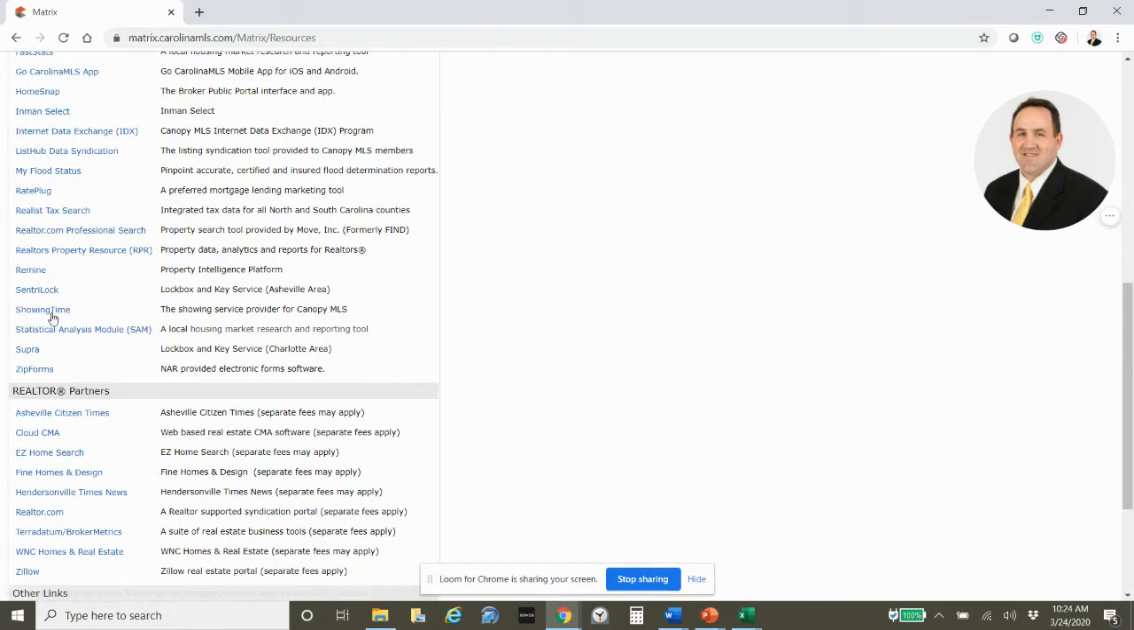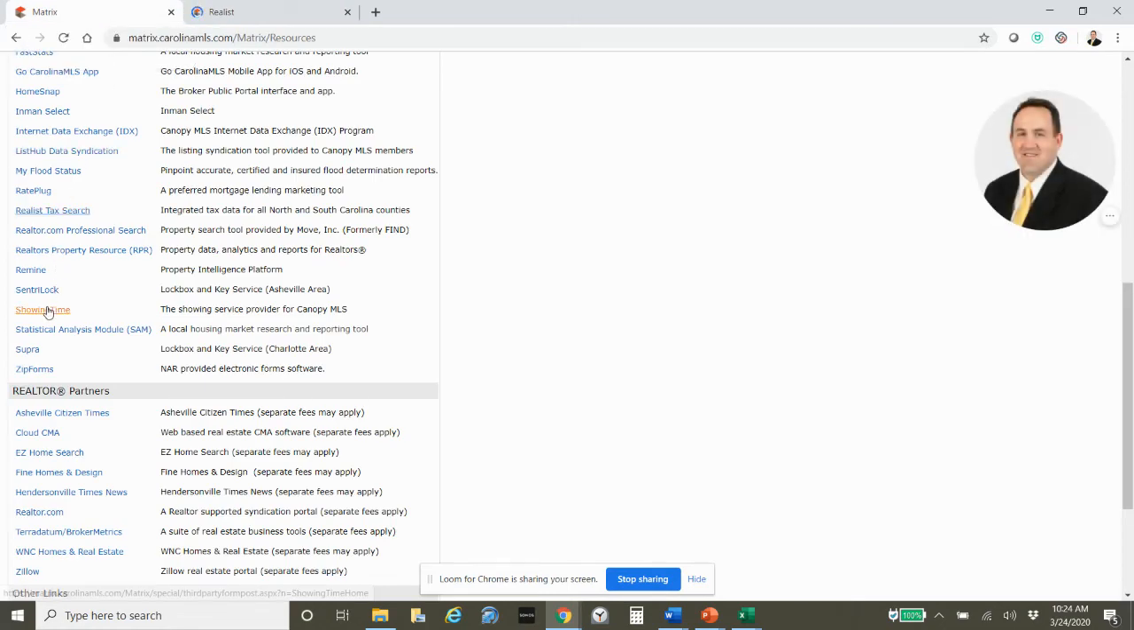The other tools here are Showing Time, the SAM tool, and RPR and Realist. All right, so these are some sites that we'll go over here just in a second and show you how to use those. So Realist, of course, that's our tax search. If you hit the tax button on the MLS sheets, it'll pull you to the site. But maybe you want to do a little bit of research, get the tax records. You can use Realist, and it'll start up right here.